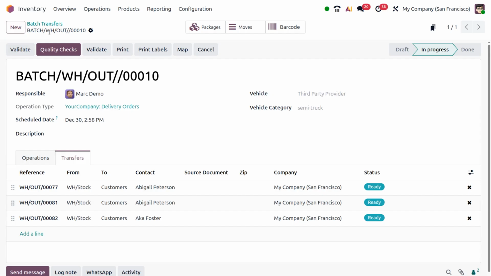Now let's move to the next thing, which is wave transfer. What do we mean by wave transfer? Wave transfer groups pickings based on when they should be processed, not just grouping them manually.